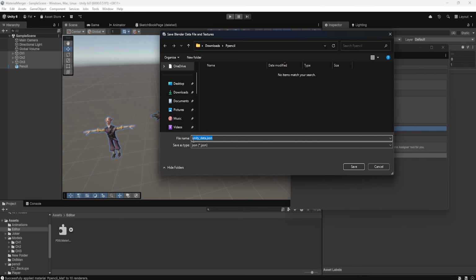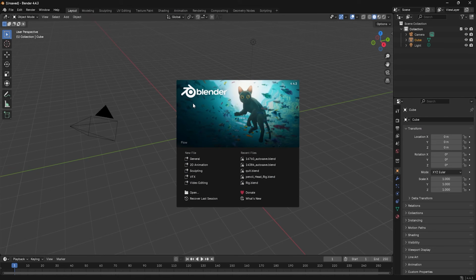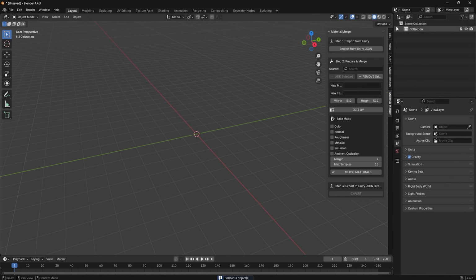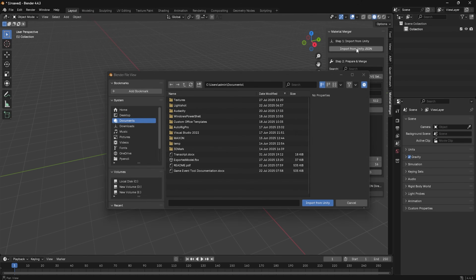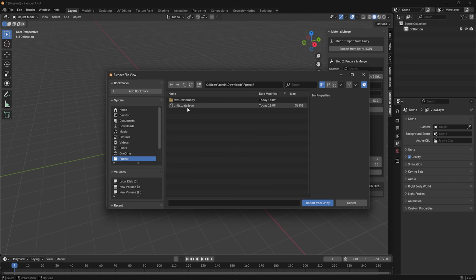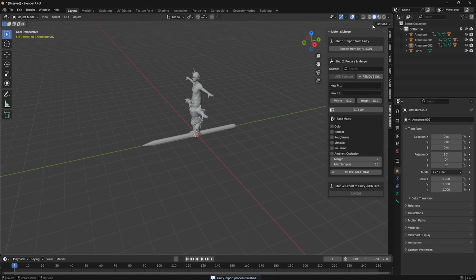This is a crucial step, as the tool will generate a special Unity JSON file here, which contains all the data Blender needs to perfectly replicate your scene setup. Once you save the file, it's time to open Blender. Inside Blender, you'll find the Material Merger panel. Simply click Import from Unity JSON, select the file you just created, and all your objects will be imported with their textures and materials intact.